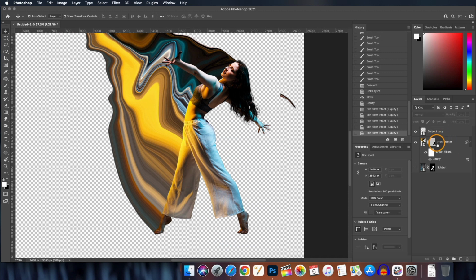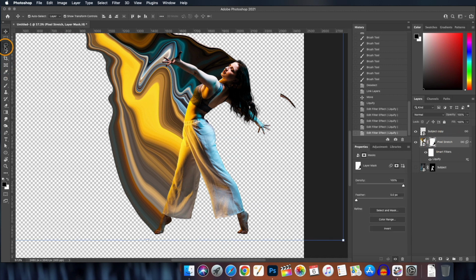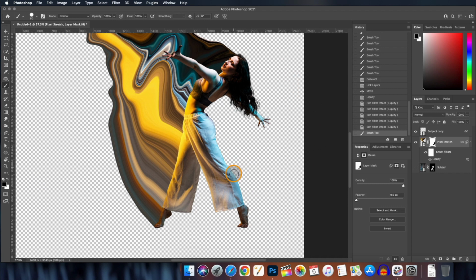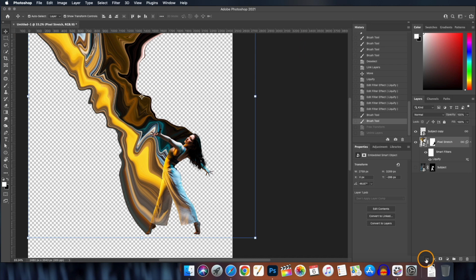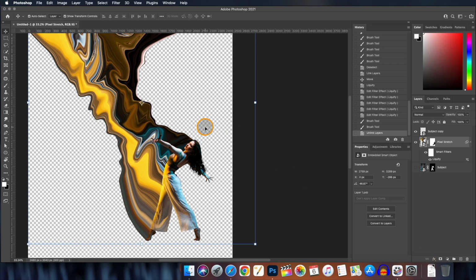If you find some extra areas like this, just select the layer mask and select the brush tool, foreground color black. Hide these areas behind the mask. If you need, you can also unlink the layers and reposition it as well and continue working on it.